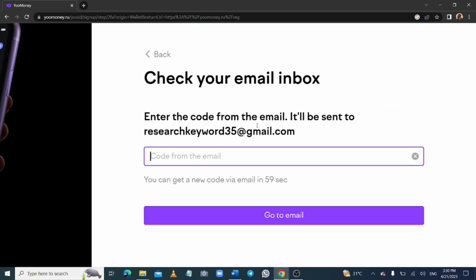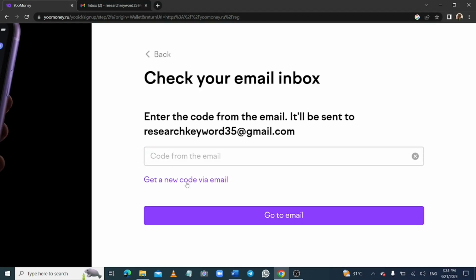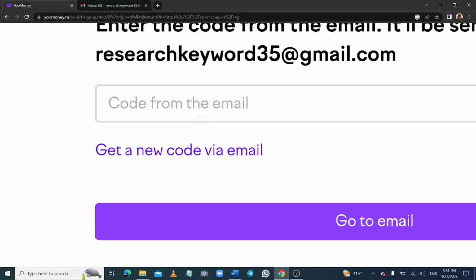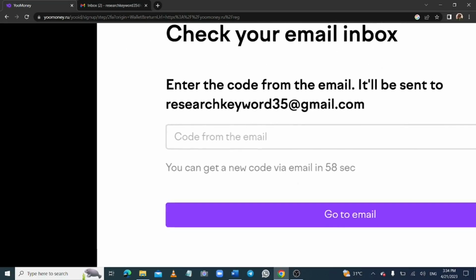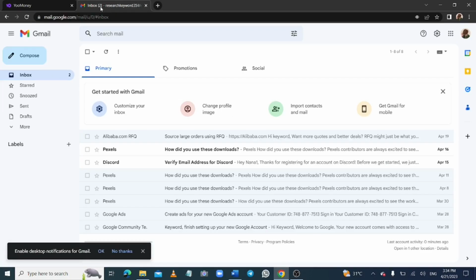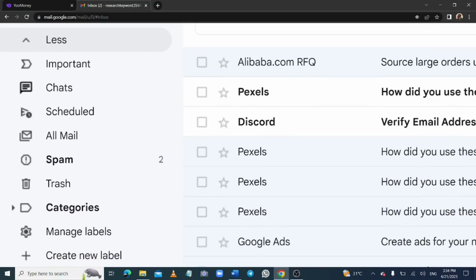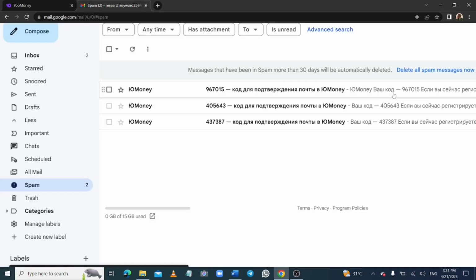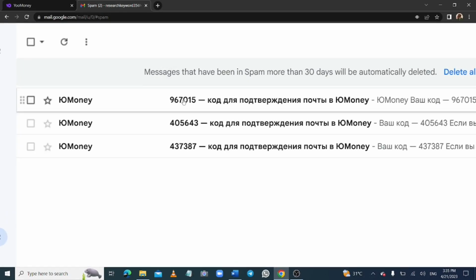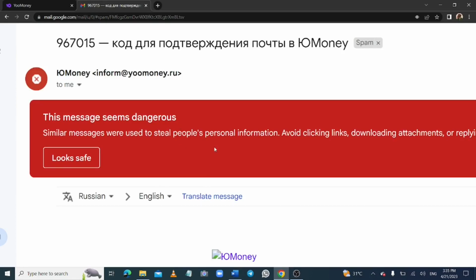Then just wait for it to expire, and click on get a new code via email, okay? After clicking on get a new code via email, go directly to your email and go to the spam list, okay? Go to more and then spam, and you are going to see their message. This is their message; click on it and copy the code. After copying the code, come back and paste it.